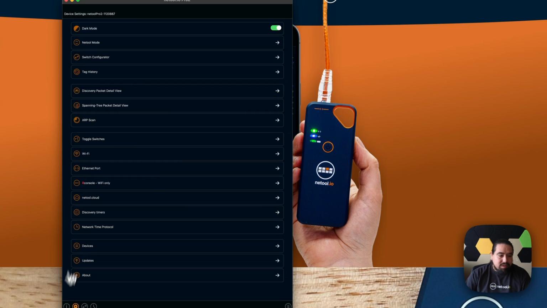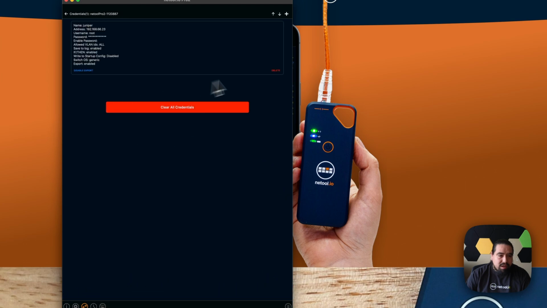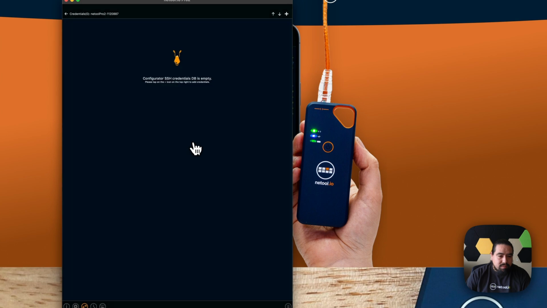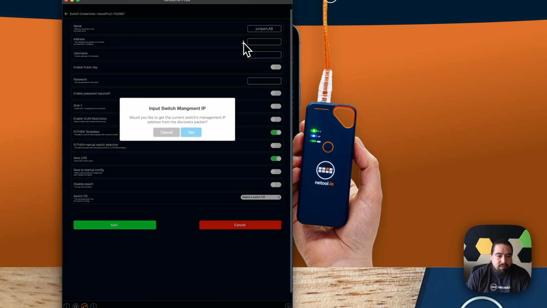We go to the settings here, and then to switch configurator. Once you're in switch configurator, we have to add credentials here. I've added them already, but I'll show you how to add them here real quick. Just hit the plus button right here. Call it Juniper. Add here. We'll let the net tool fill in our management IP.